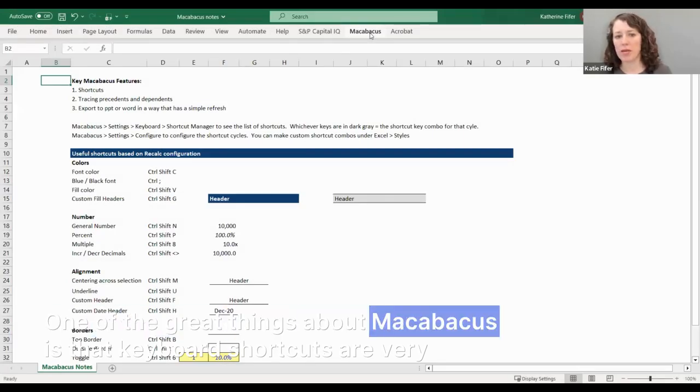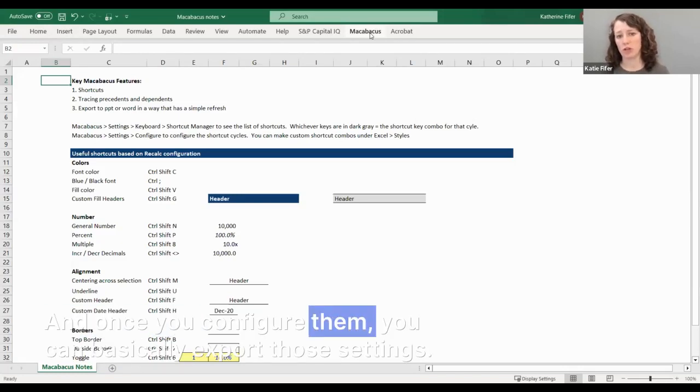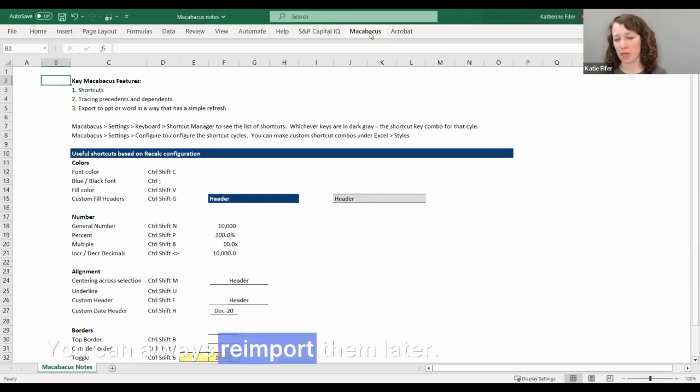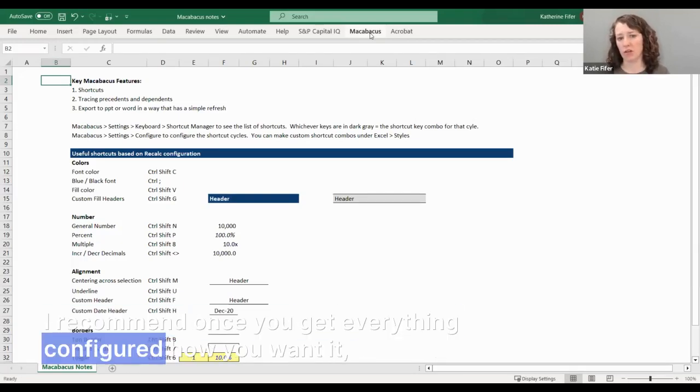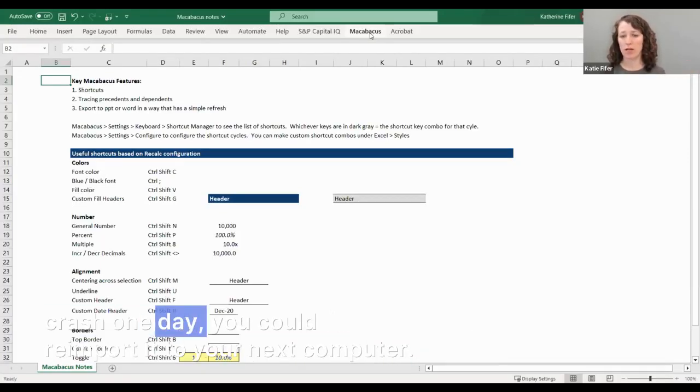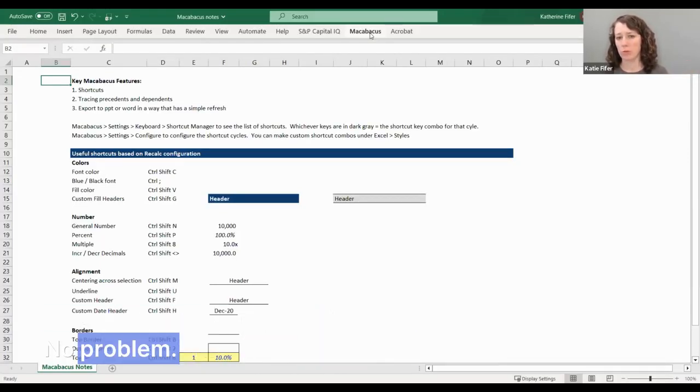One of the great things about Macabacus is that keyboard shortcuts are very configurable. And once you configure them, you can basically export those settings. You can always re-import them later. I recommend once you get everything configured how you want it, definitely export your settings and save it somewhere, so that if your computer were to crash one day, you could re-import it to your next computer, no problem.